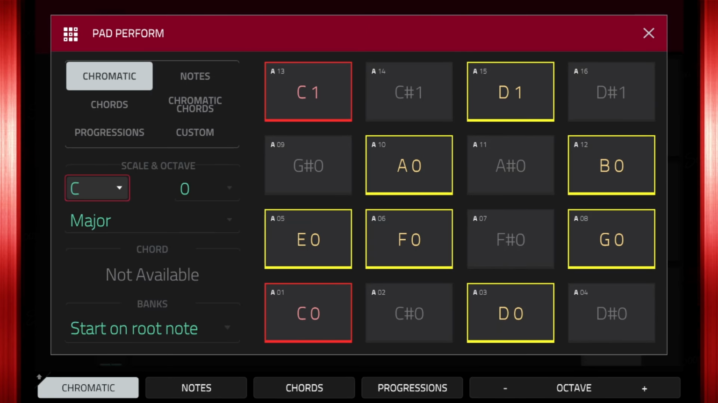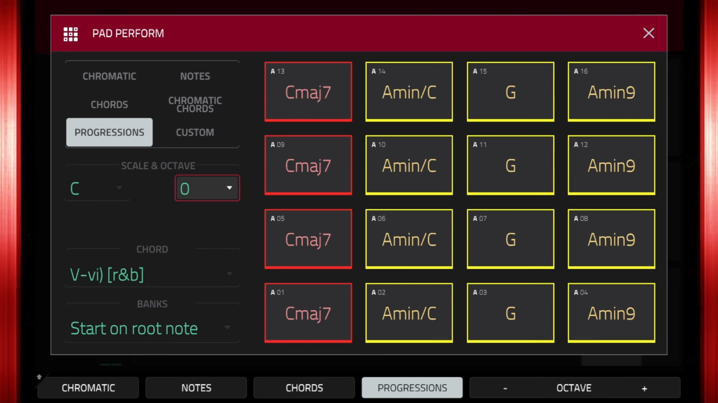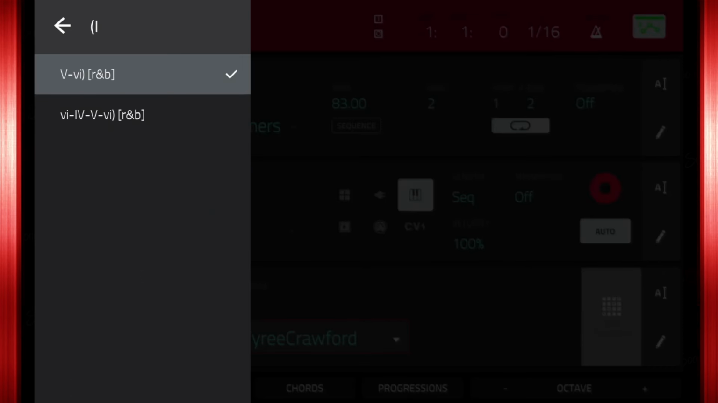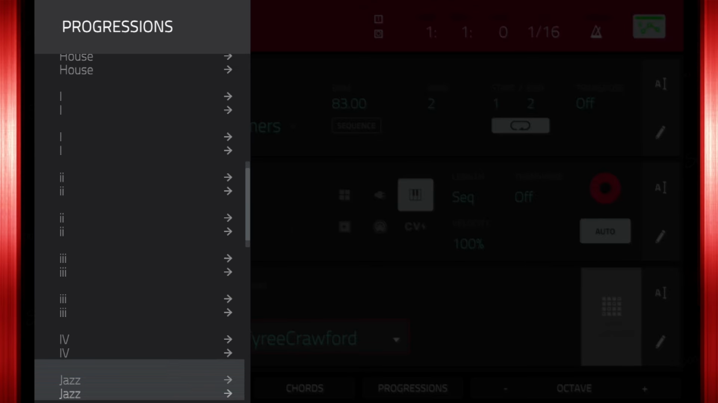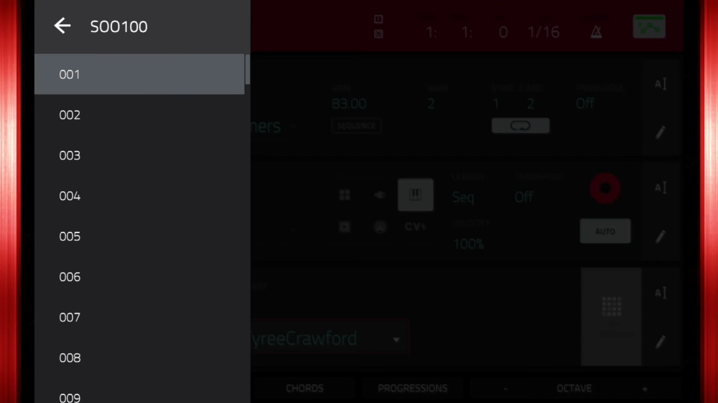Let's choose a So 100 progression from the Chord Lord. Change from chromatic to progressions. Set the scale to C sharp. Double tap on the chord drop-down menu. Tap the back arrow until you get to the root of the progressions. Scroll to So 100 and choose progression number 9 from the Chord Lord.